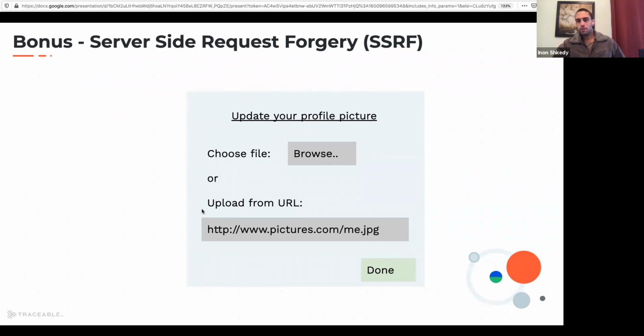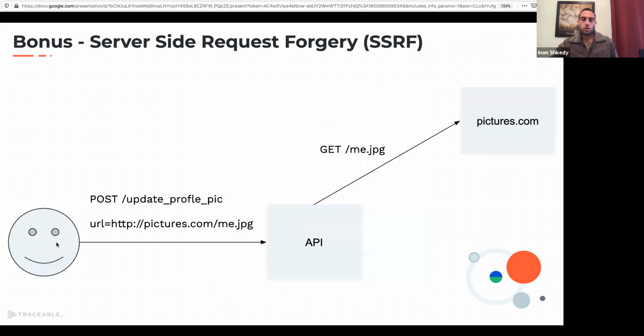But have you ever happened to think what happens behind the scenes when you upload a file from a different location, which is not your personal computer? So let's see what happens. Your client would send an API call to the update profile picture endpoint, which is the URL that you want to access, basically the URL of the picture. And then the API would actively send an HTTP call to download this picture from picture.com. So if you think about it, if you edit this URL here of picture.com, you can also put a malicious URL of a malicious file.